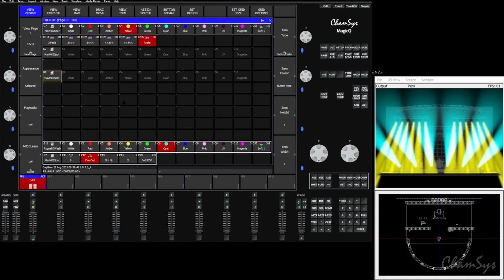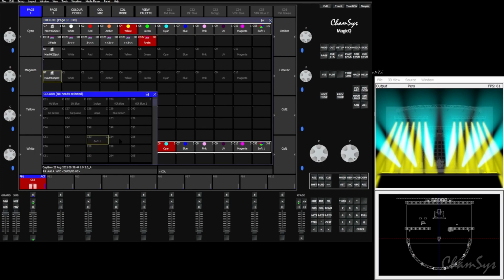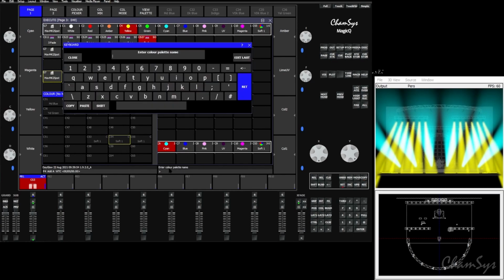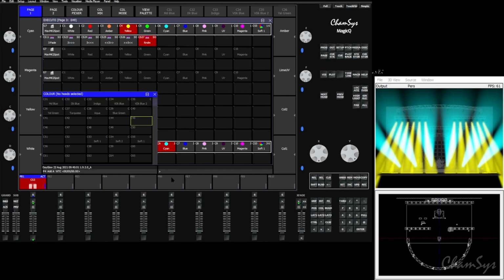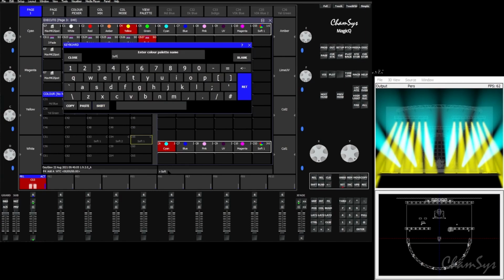We have 3 almost identical regions. The next thing we're going to do is go into our colors palette window, and copy our soft palette 2 times. We give these unique names so we can keep track of them. This will become soft 2. Yes. This one will become soft 3.